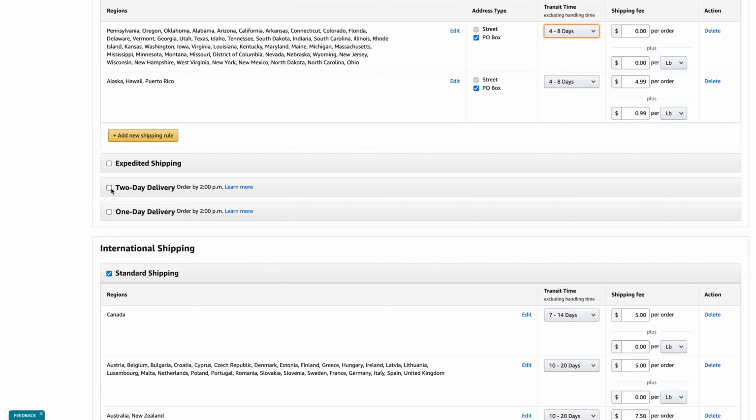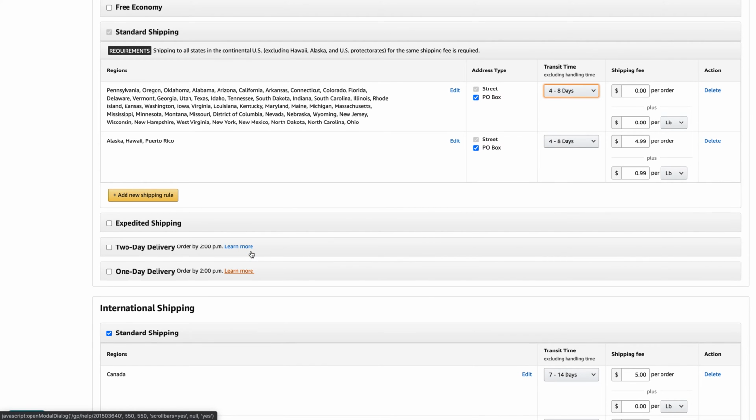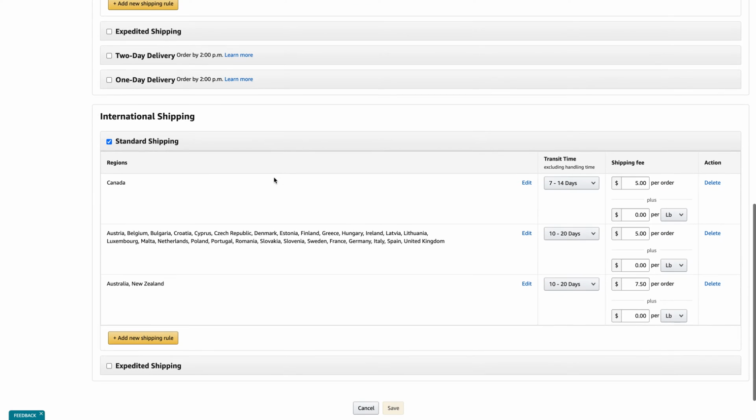Similarly, if I was offering expedited 2-day or 1-day shipping, I would make these options available. For my products, I don't have them available because I don't want to be dinged on late delivery from Amazon. So I just keep it on the safe side and offer standard shipping. That usually works out best for me.